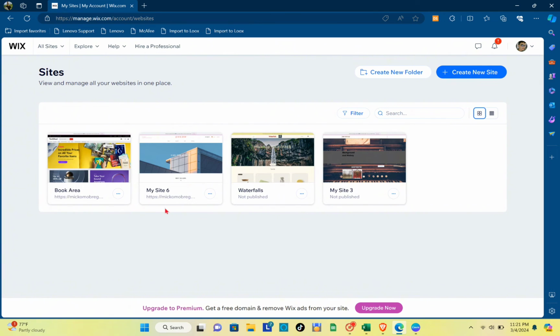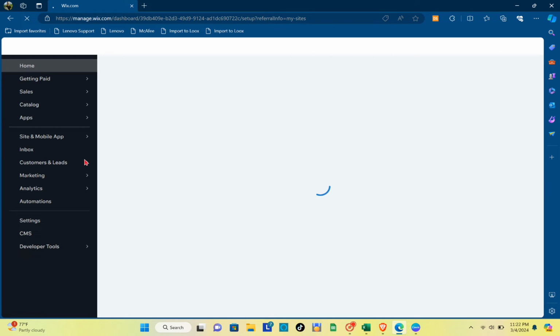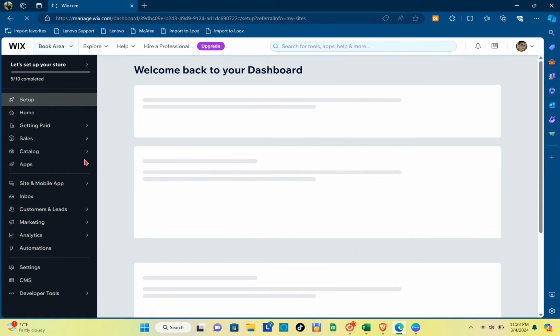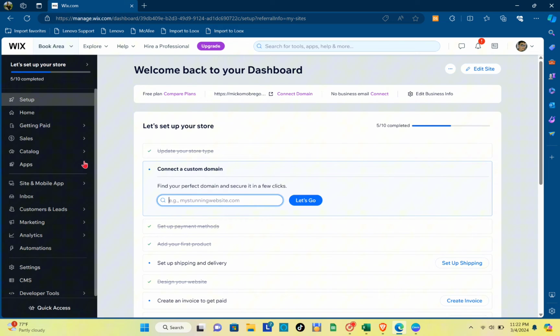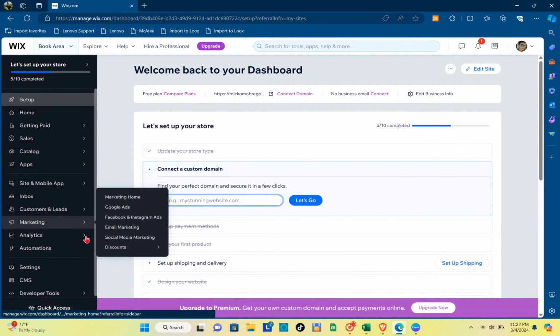So for this example, I'm going to use this site right here. So just click on select and edit site. And then you'll be redirected to your dashboard. And then from here at the left side, you'd be able to see this option. So you just have to click on the marketing.